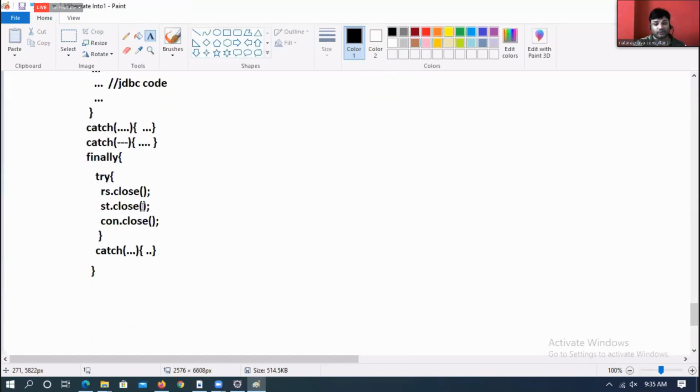Why, sir? Listen carefully. If any problem is raised in rs.close, an exception is raised and control will go to the catch block. That means we are not giving a fair chance to close the statement and connection. Writing this kind of finally block is also bad practice.